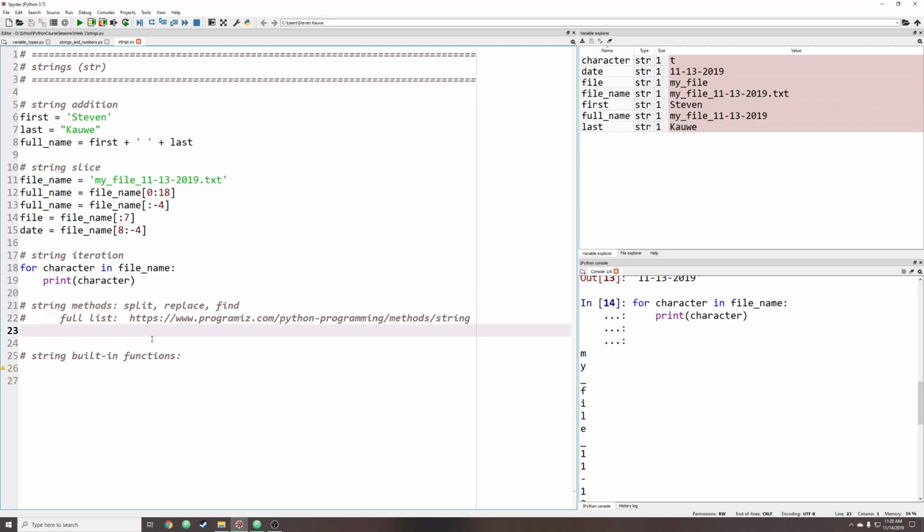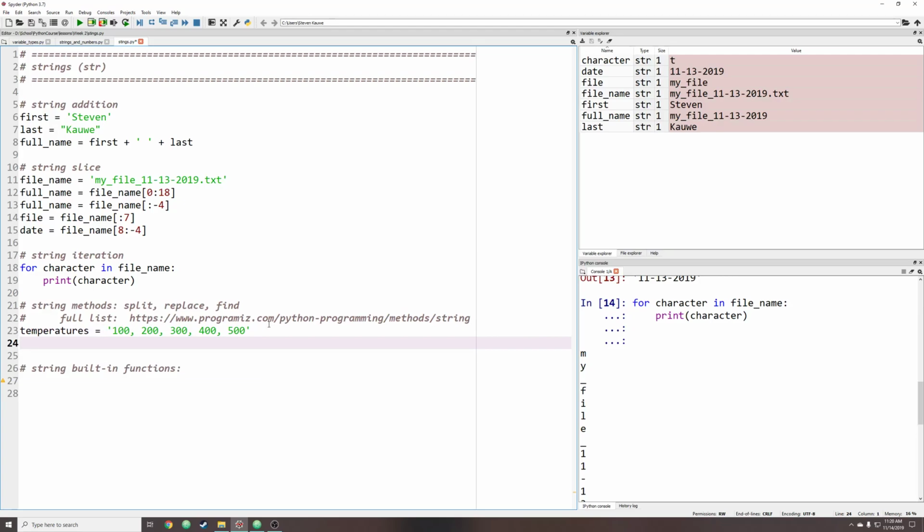Now, we can use the built-in methods associated with a string object or a string variable here. And we'll do some simple ones. So let's say we have a list of temperatures, but unfortunately, that list is stored as a string. So here's the temperatures we were given, and we actually want those as numbers. So how do we do that? Well, a quick way is we can at least get them as individuals. We can get a list of temps.